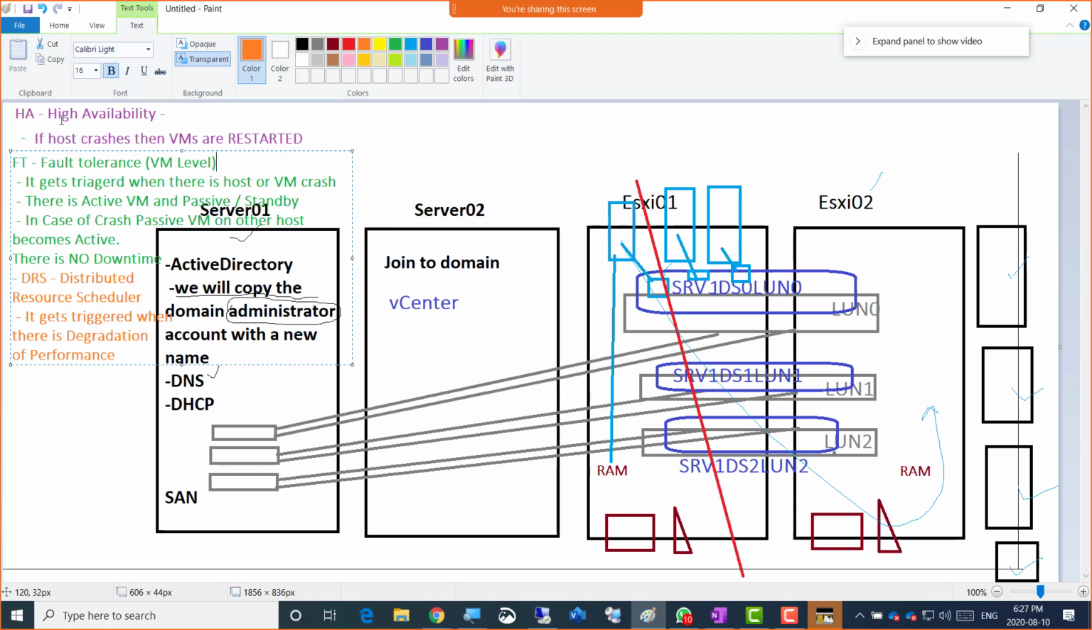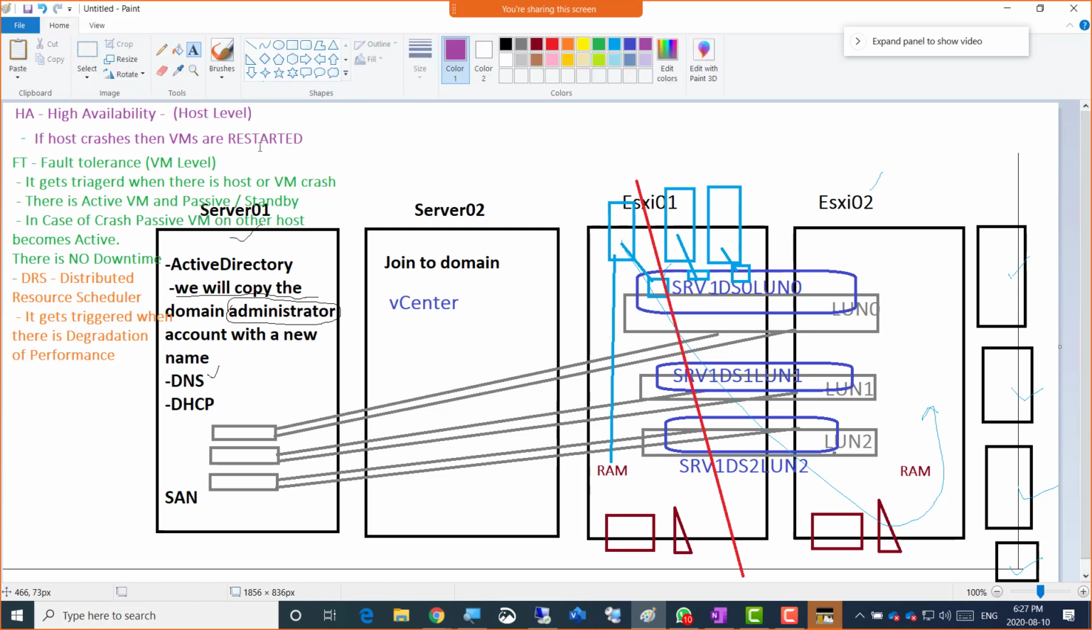So HA is for a different purpose. It's for host level. And the other one is VM level, right? So they are for different situations, different circumstances, right?